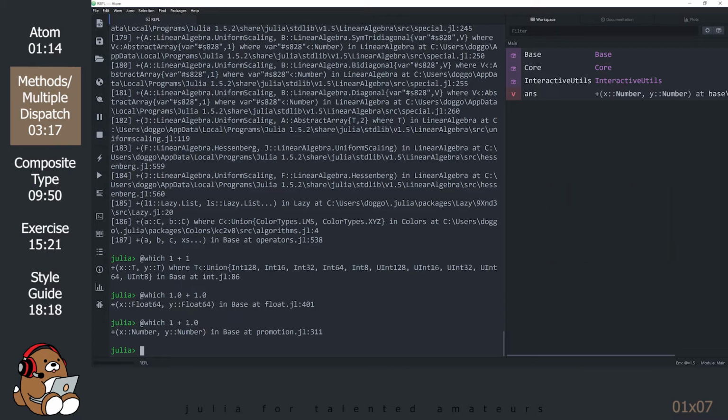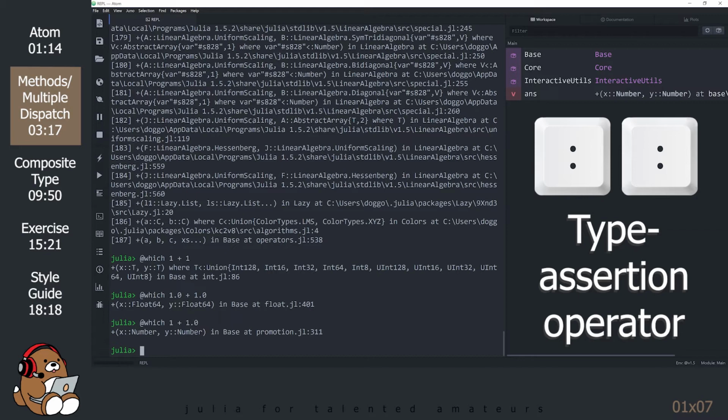When creating your own function, you have the opportunity to set up different methods for your function. This is done by using the :: type assertion operator to assert that an argument in your function is of a certain data type. You can have multiple methods for the same function, and it's even possible for that same function to behave very differently when using different data types.